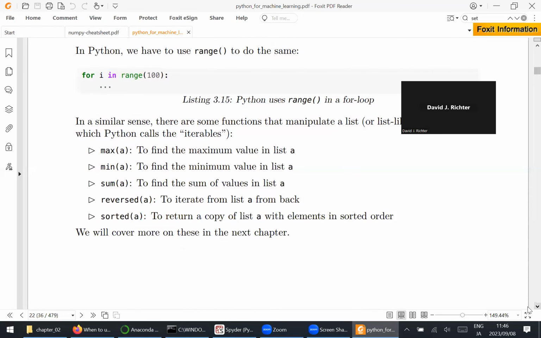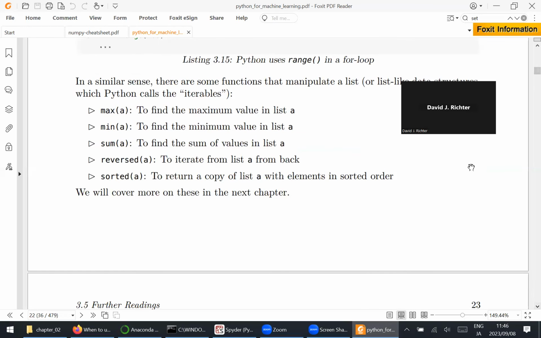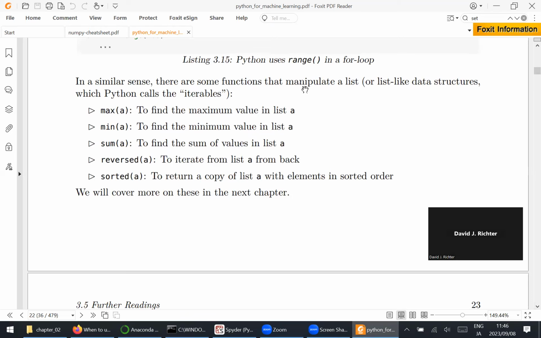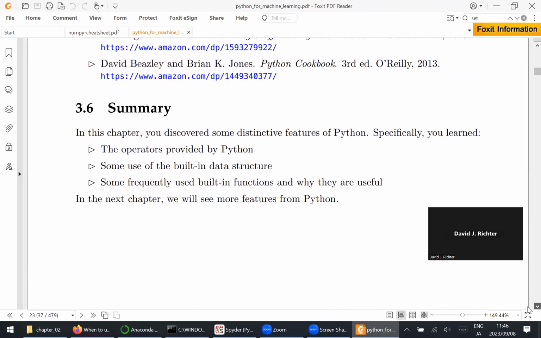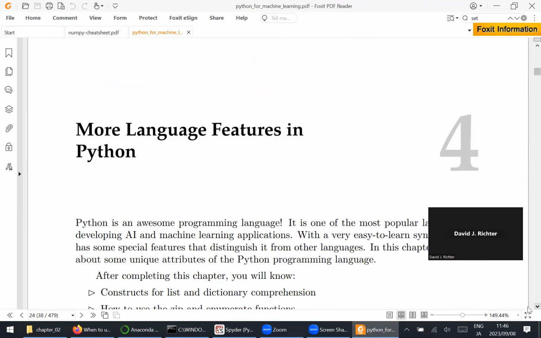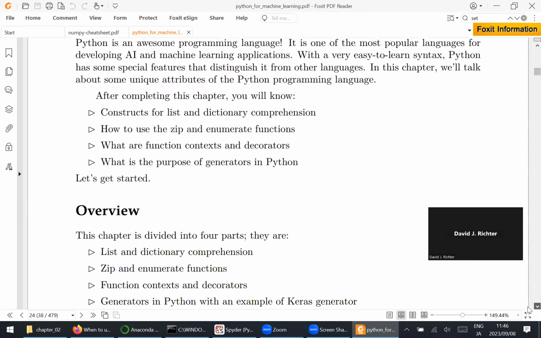Similarly, there are some functions that manipulate a list: maximum, sum, reverse, sorted. We'll cover more in the next chapter. Further readings. Okay, all right.